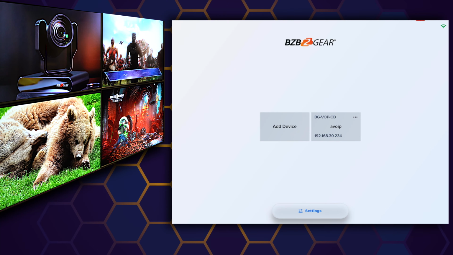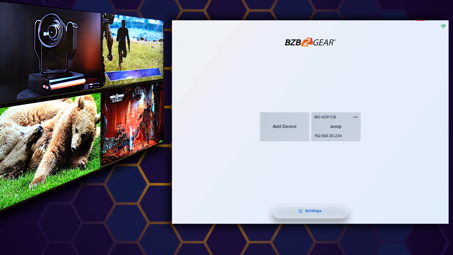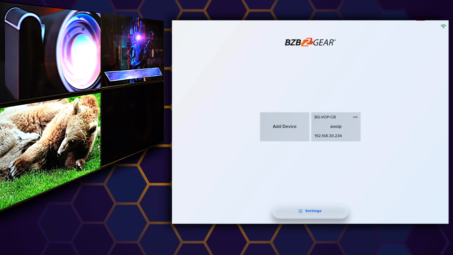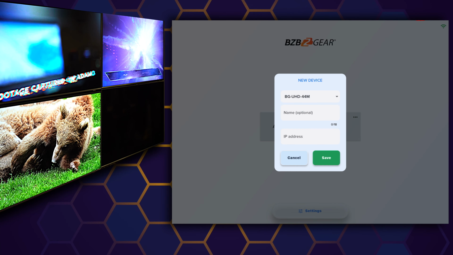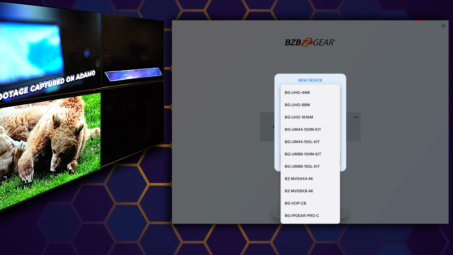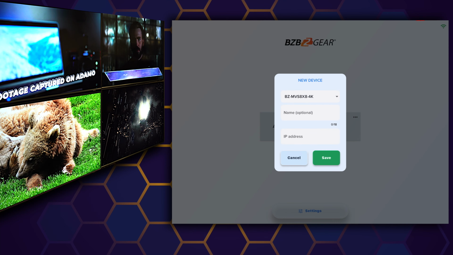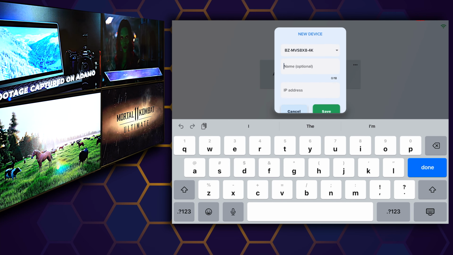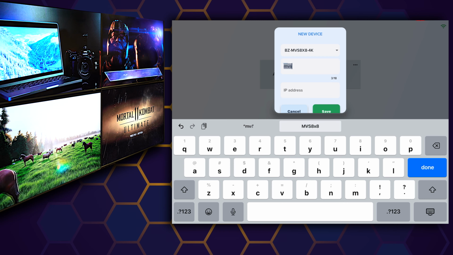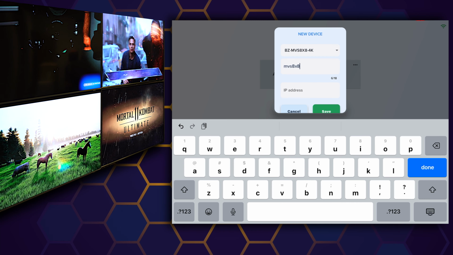So the next thing we're going to try is one of our matrix systems. The one we're going to use in this particular case is going to be our BZ MVS 8x8 4K, so we'll just select that from our list here. We can go ahead and name it, so we'll just name it MVS 8x8. And we're going to type in our IP address.